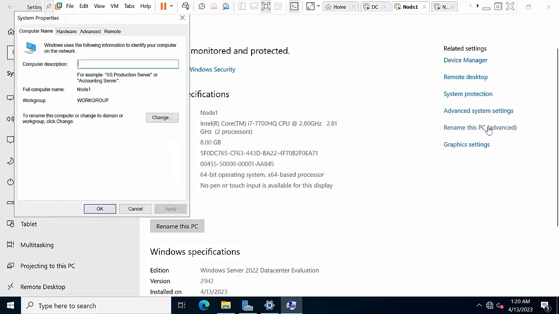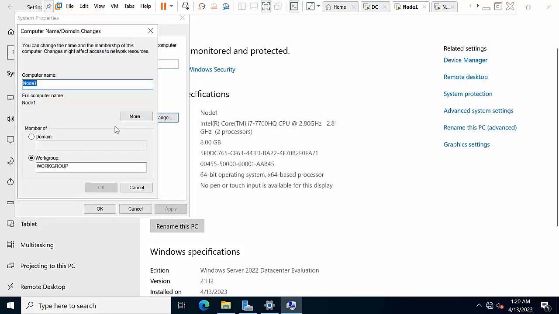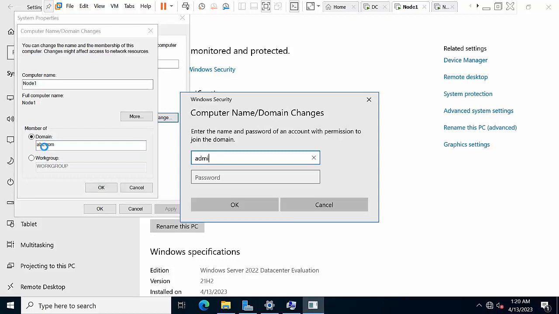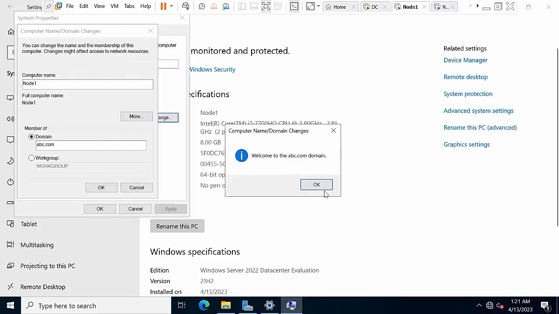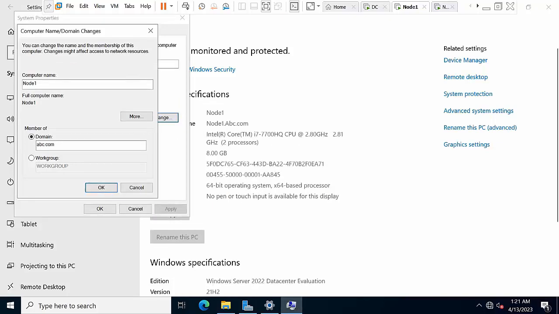Rename this PC, advanced. Click change here and type abc.com. Type administrator@abc.com. Password is 123. This is the advantage of disabling the password complexity. Yeah, successfully added node 1 into domain.